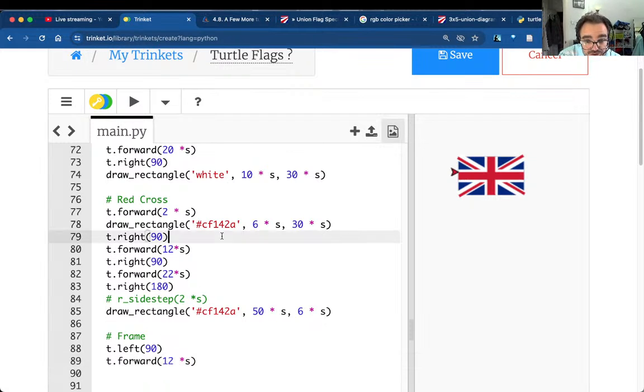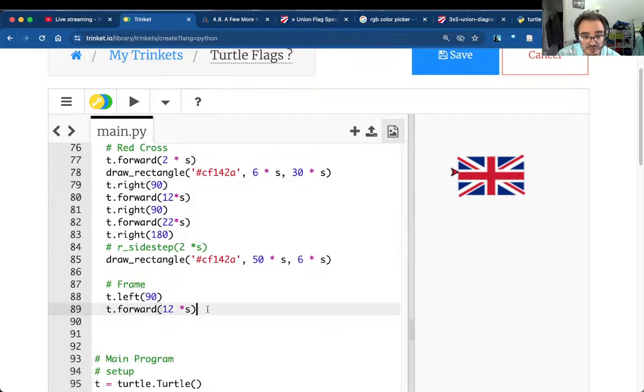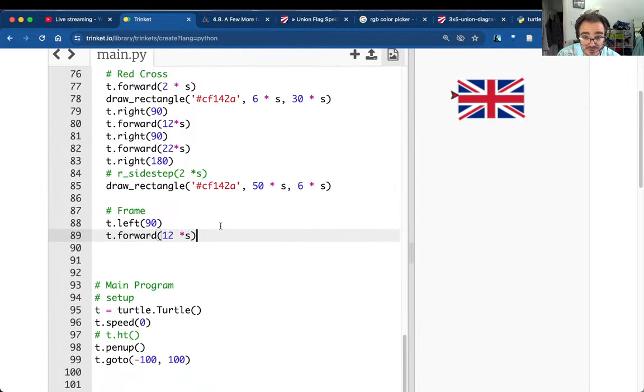Times S. I want to make sure I've got the times S everywhere, otherwise it's not going to look right. I'm doing size 2, so 3, so I should be able to detect it. It's going to leave me here. I want a 180.